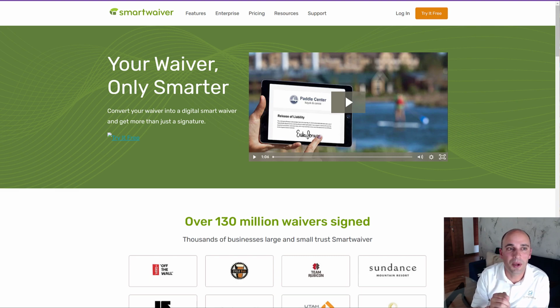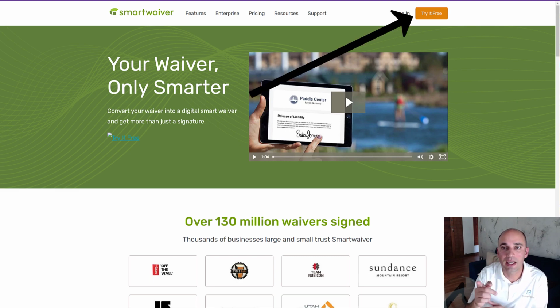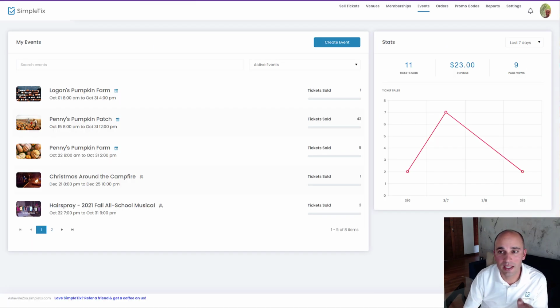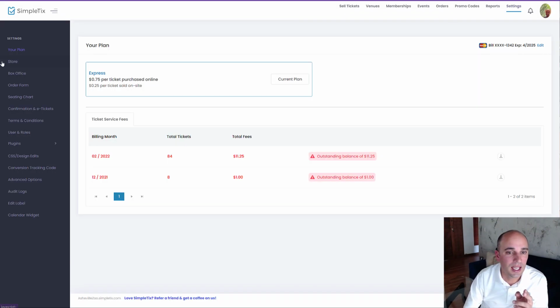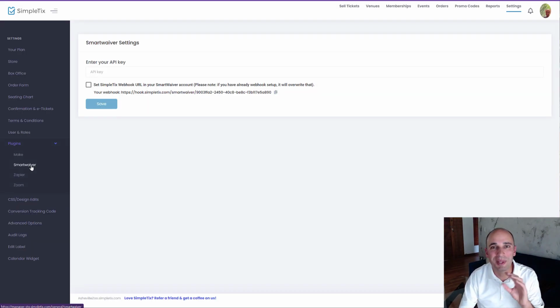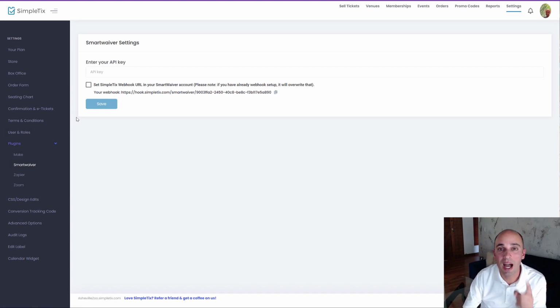The very first step was going to smartwaiver.com and clicking try it free just to get a free account. I'm currently logged into that free account in this tab. So I will go over to the SimpleTix Manager Panel, which is manager.simpletix.com. I will go to settings, choose plugins, and click Smart Waiver. This is the official plugins page for Smart Waiver inside of SimpleTix, and what I need to do now is copy in my API key. So I'm gonna go back to Smart Waiver.